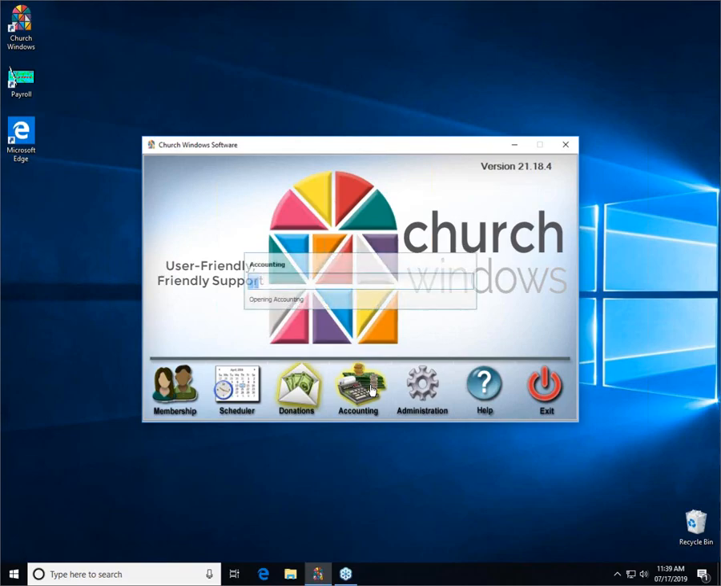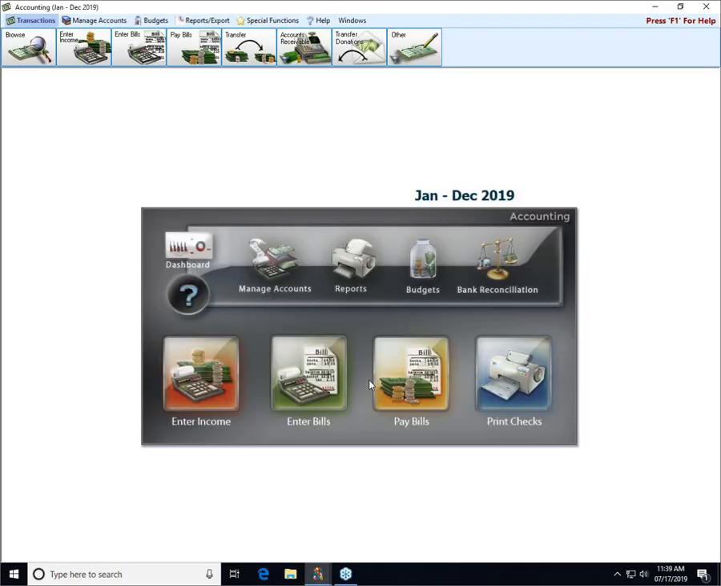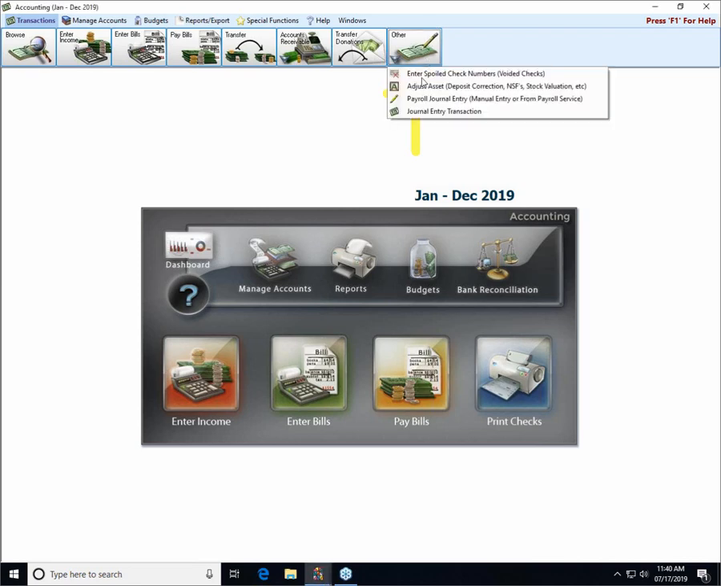So now we're going to go into accounting. This is part 2, now on page 2. We're going to go up to transactions in the top left, across the top center to other, right here. Get my arrow drawn there. And when we click the down arrow, we're going to choose adjust asset.